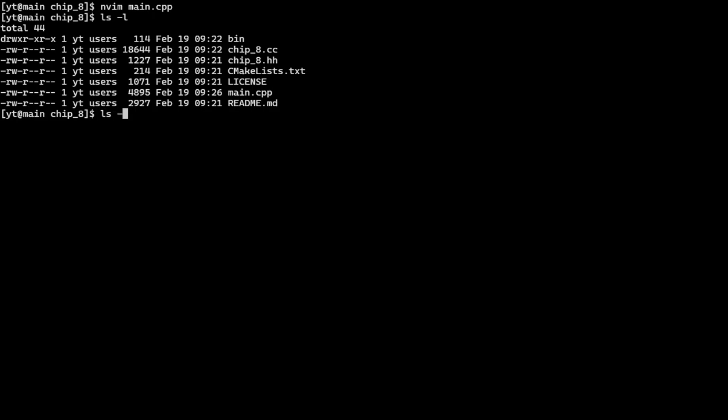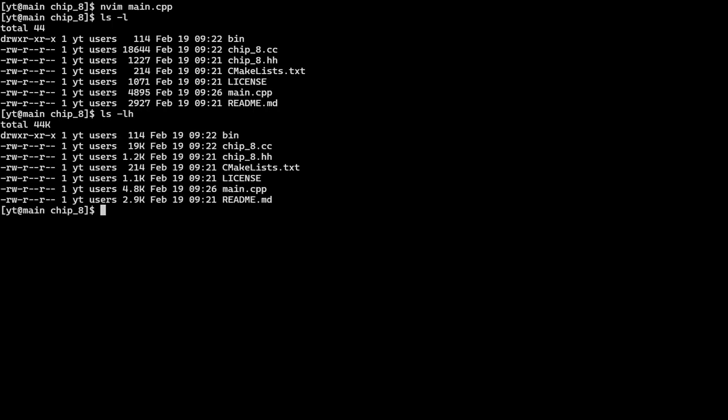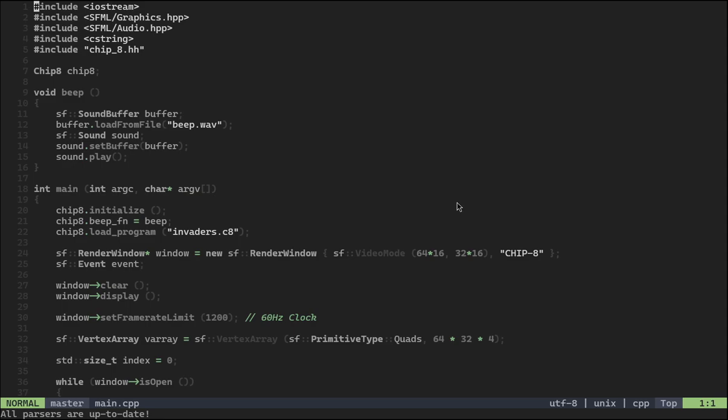Also we can see that the biggest file here is chip8.cc with 19 kilobytes. So that's what we're going to look at last. And we're going to start with main.cpp. There it is. Okay, so what have we got? We're using SFML. This is a 2D rendering library for C++, pretty cool.